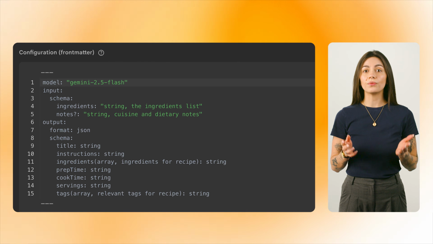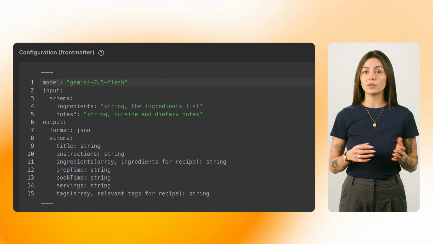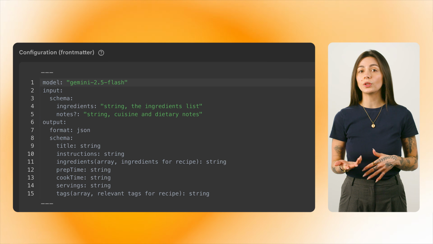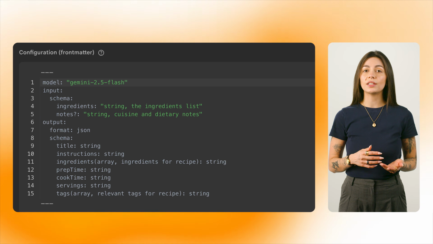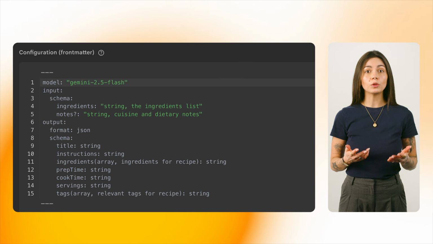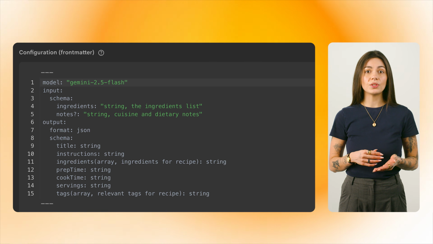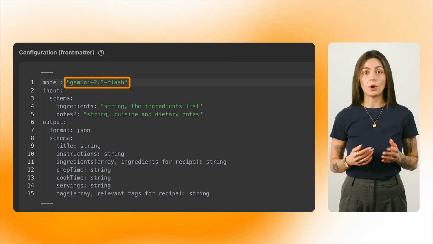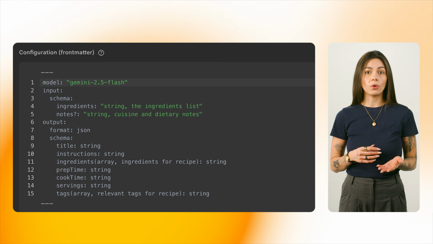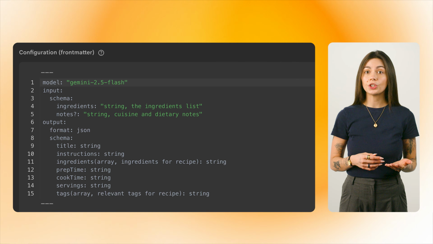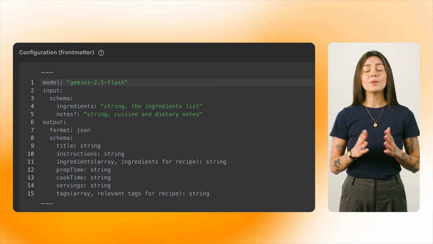Let's start with the configuration section, also known as front matter. It's used to specify the model name, optional model configuration, input validation, and any input or output schema you want in the request. In this example, I'm using the default configuration of the Gemini model. But you could, for example, configure thinking level and thinking budget, safety settings, temperature, max output tokens, and much more.